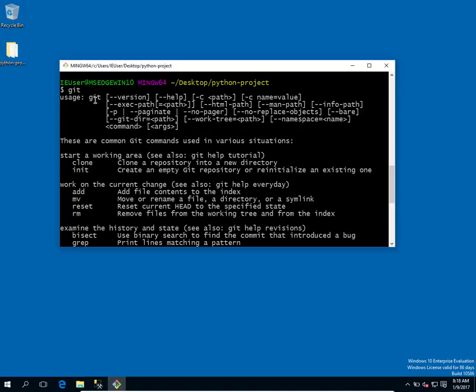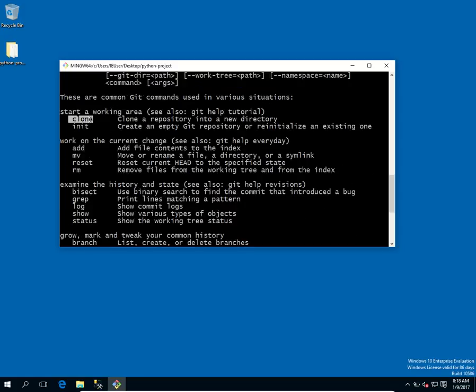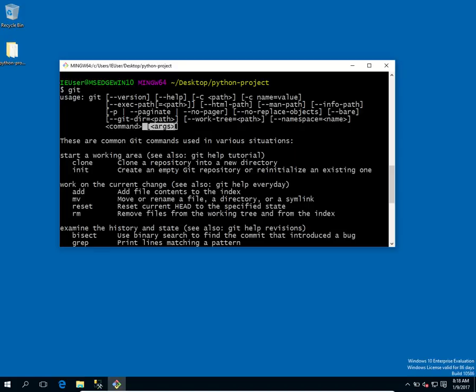Your basic syntax will be to type git space, and then any one of these options, which are optional. The square brackets just mean optional. Then the command is compulsory. I need to specify a command, which would be one of these listed here, for example clone or init. And then the arguments are also optional. Some of the commands do require arguments, which is just further information that we provide to the command.